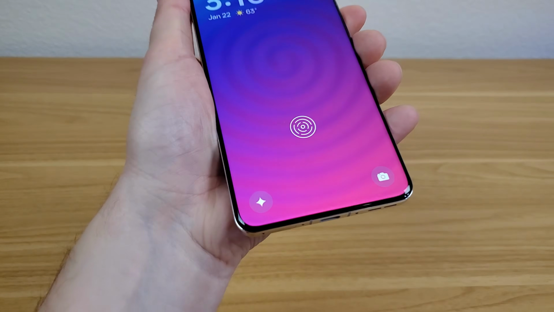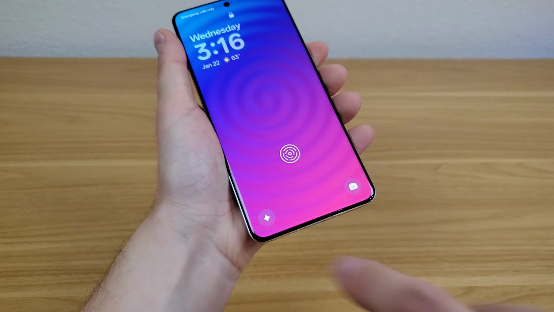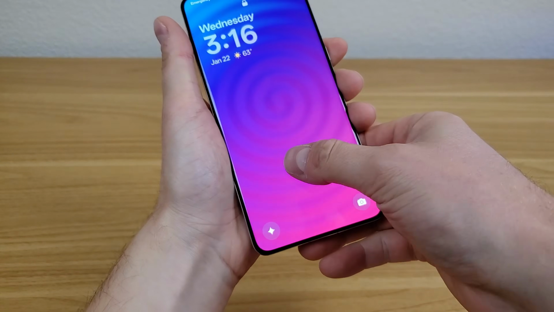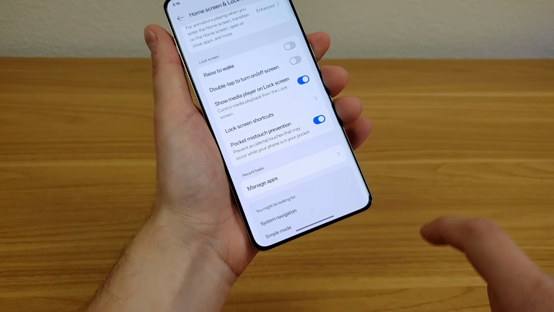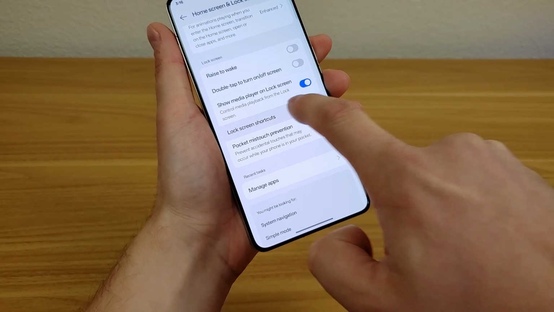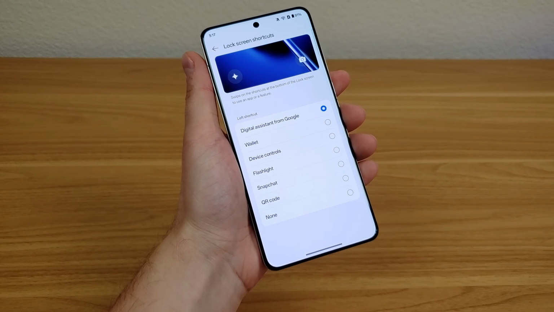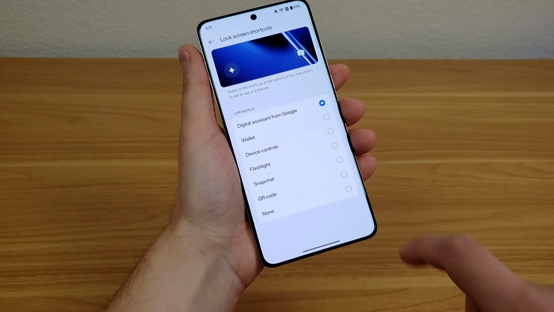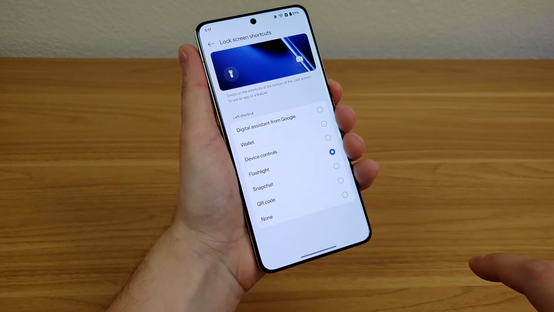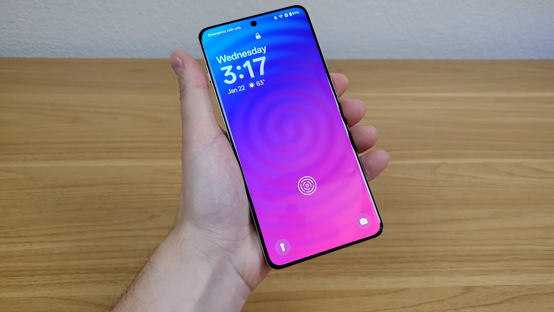Now you probably also saw these lock screen shortcuts. So by default, we're getting Gemini and then also the camera app. But if you do go back over to this section here, you can actually go to lock screen shortcuts, and then you can change the option on the left to other options here. So if you want your flashlight there instead, you can see that now made that change, and now the flashlight is in the corner.